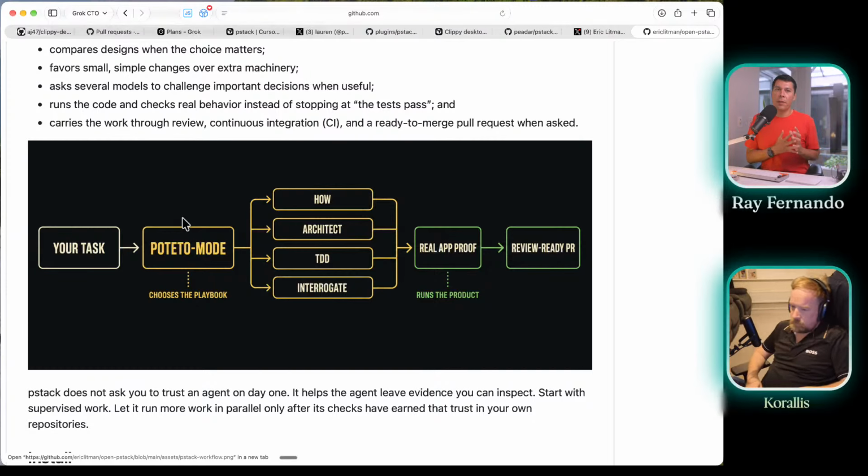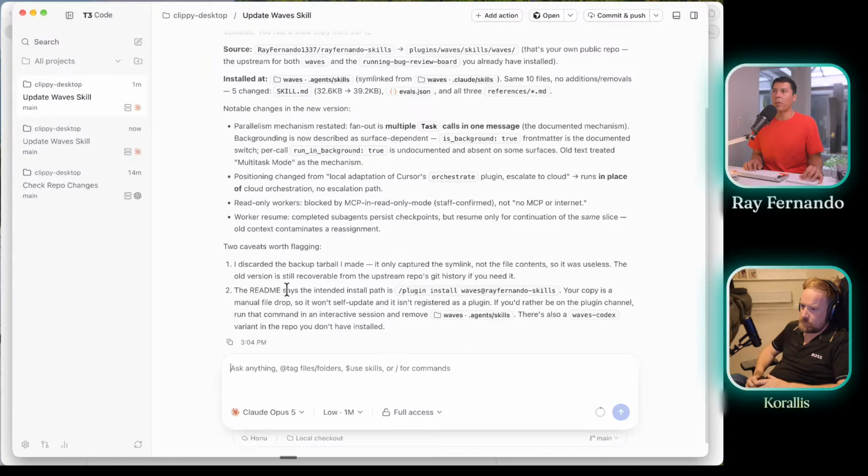So yeah, now it installed some newer skills for Waves. Now it has my latest Waves stuff. Two caveats worth flagging. I discarded the backup tarball. The README says the intended install passes your copies and manual drop, so don't self-update. Be a plugin. Run that command in an interactive session.